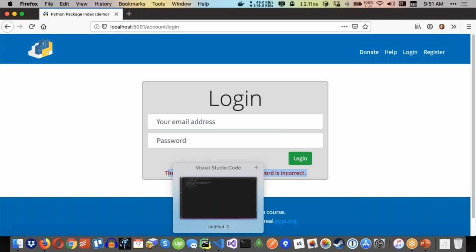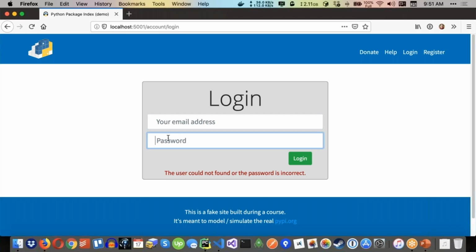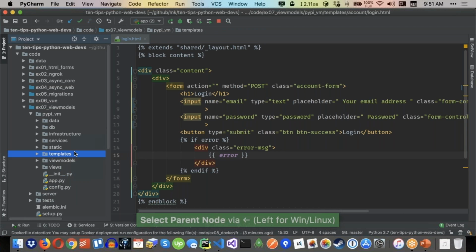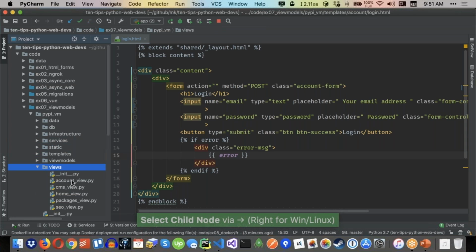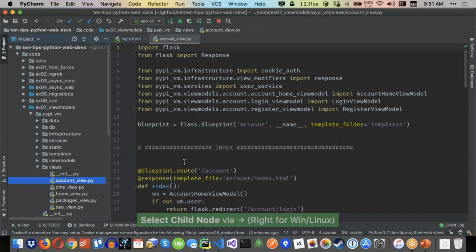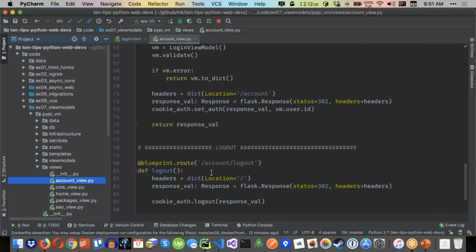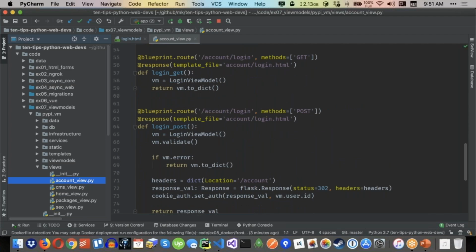We also want to exchange the two pieces of data here, email and password, back and forth between our server-side code and our HTML without our Vue methods getting more and more complex as the forms get more complicated. So I'll talk quickly about this pattern called view models. Over here in our views, we have an account view with a bunch of view methods. For each one of those, for example login, we have this thing called a login view model. The get just shows the form, it's super simple.